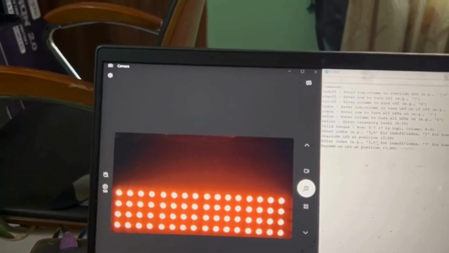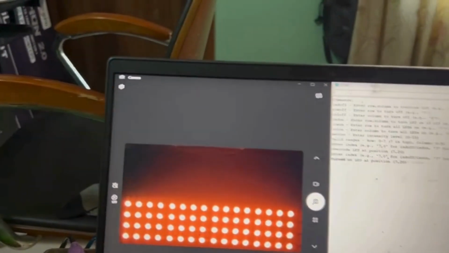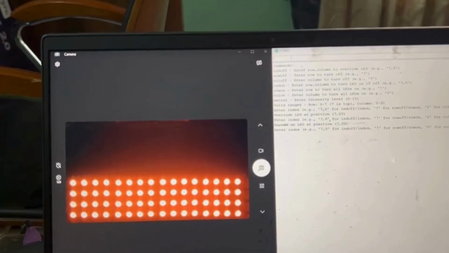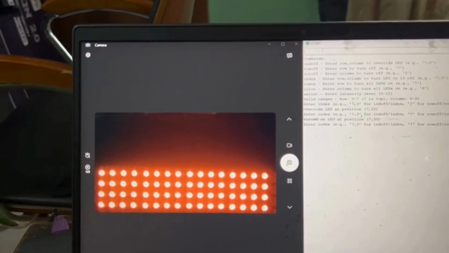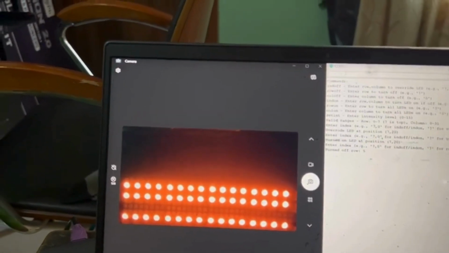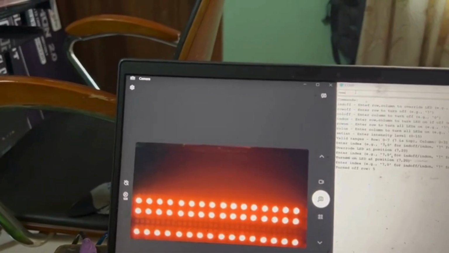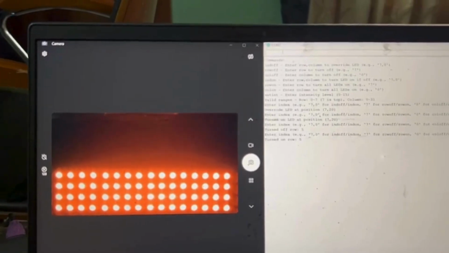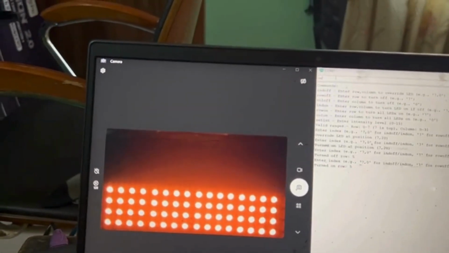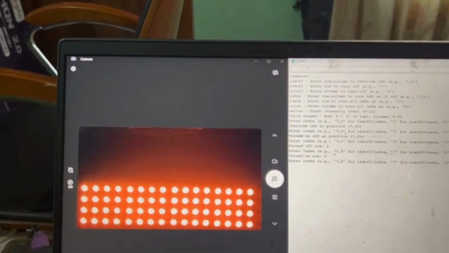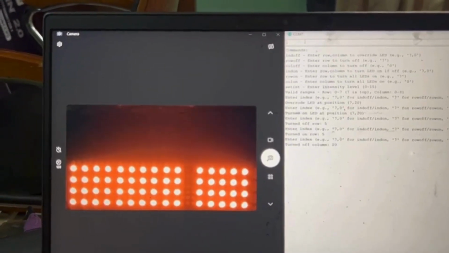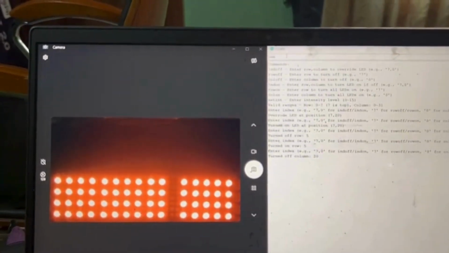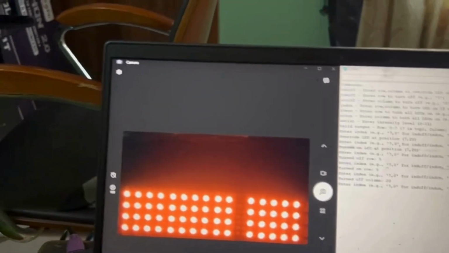We can turn off a particular row also, row off. Say we want to turn on this row, then we do this. If you want to turn off a particular column, col off, we do this. If you want to turn on a particular column, we do this.